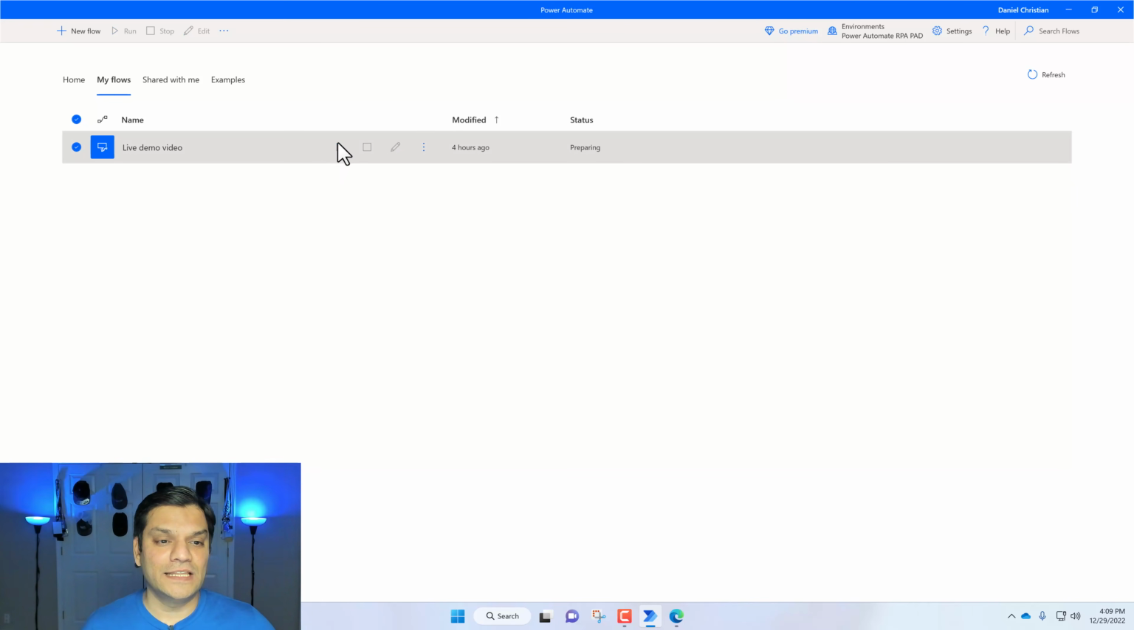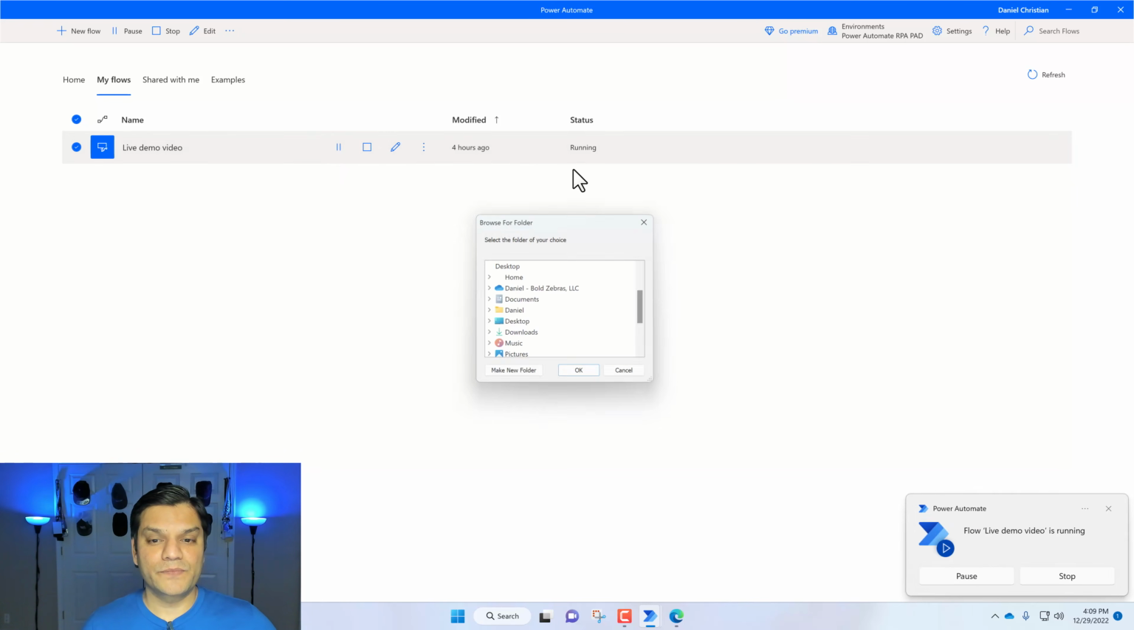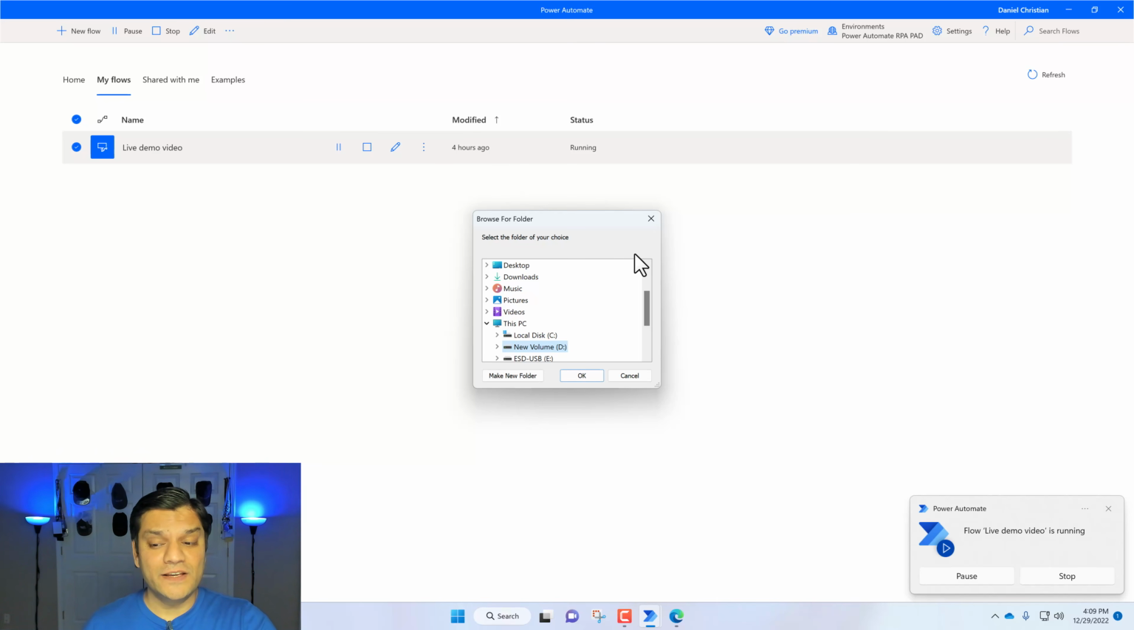So watch this. If I click on that, it says preparing and then it started running. See that first thing? It went ahead and actually opened up the folder. Also on the bottom right, a notification comes in that, hey, there is actually a flow running.